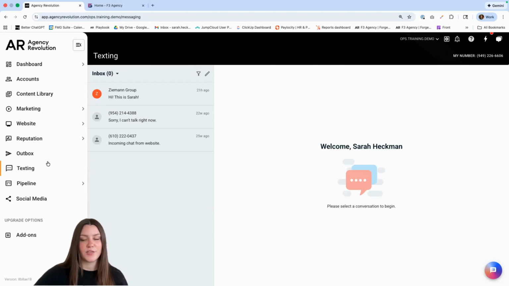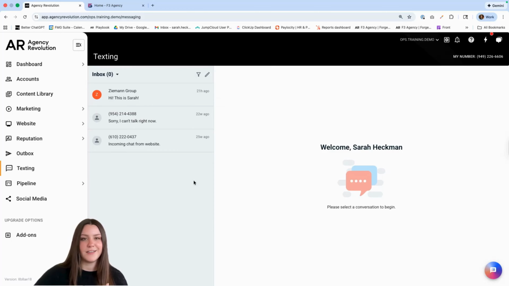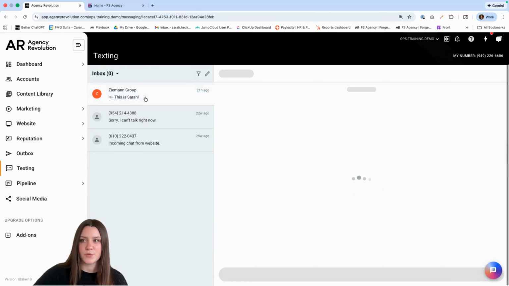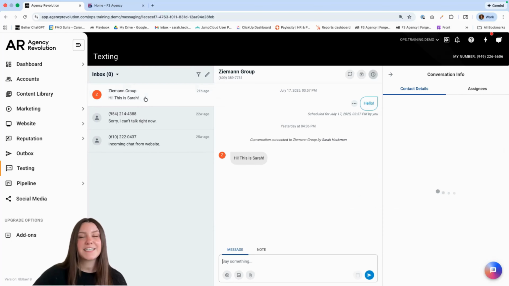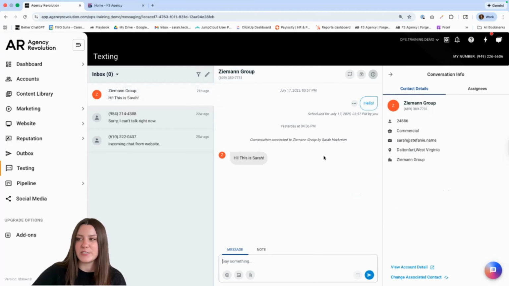So we discussed that in the notifications, but let's take a look at what that looks like in the inbox itself. So this first one coming in, this was a test text message from me, and I am connected in our agency management system in some way. So when I came into the system and I texted, my information is paired with my text because I exist over on the management system side of things. So you can see that I am associated with this contact details. If I wanted to view this account detail or change the associated contact, I can do that right here using these buttons. And I can also make sure that I am looking at the assignees.